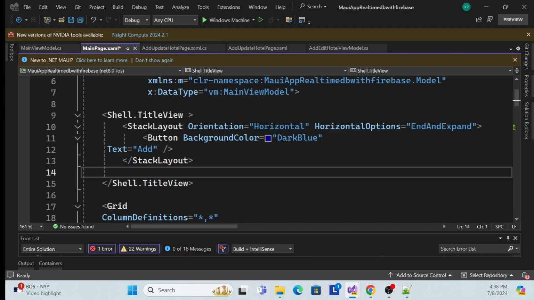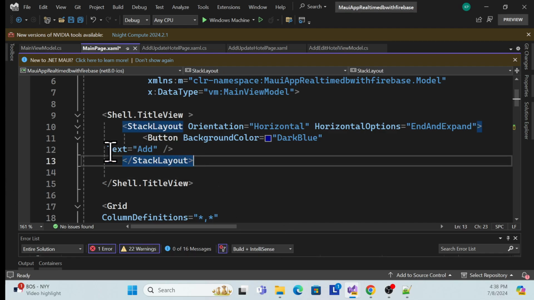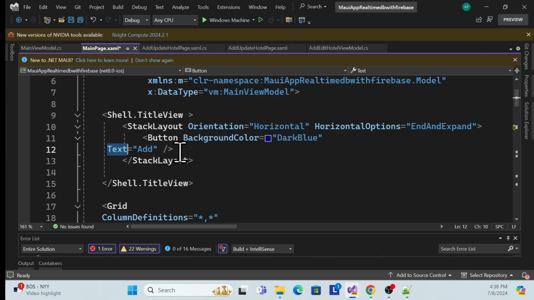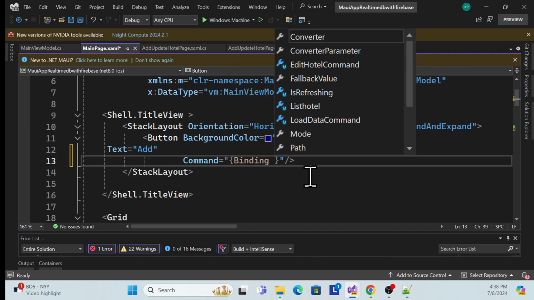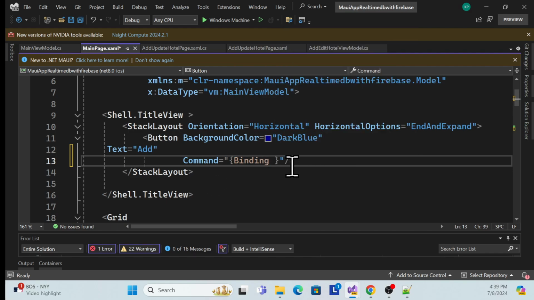So over here, like that, for example, from the text, and after the text we have to just create a command, and in this command I can just bind our method over here, right? As of now we don't have that add hotel command, right?